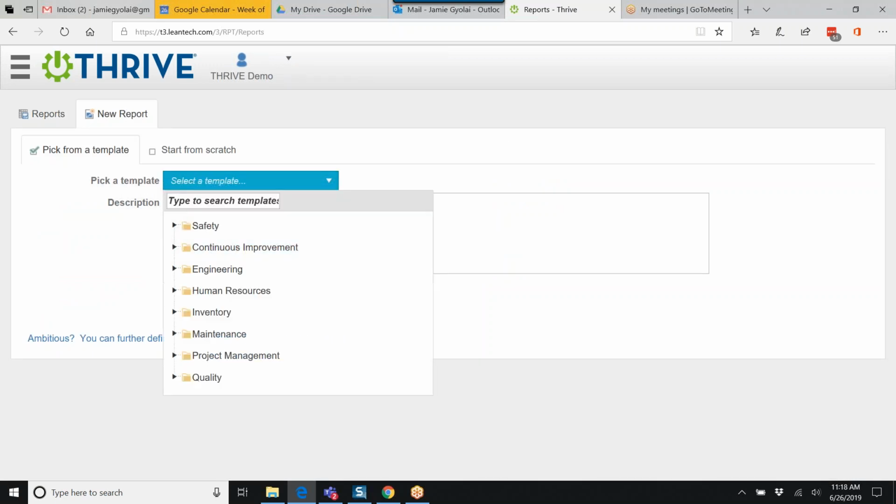So we think that'll be powerful for areas that maybe there isn't a canned report and it's just a brand new starting point for you. You can go ahead and use those.